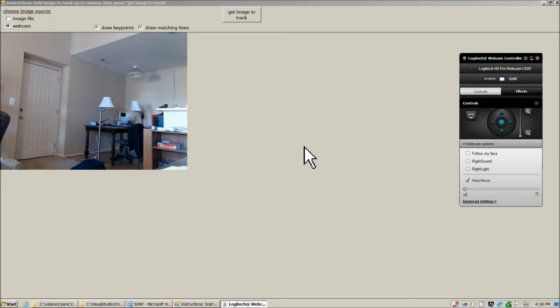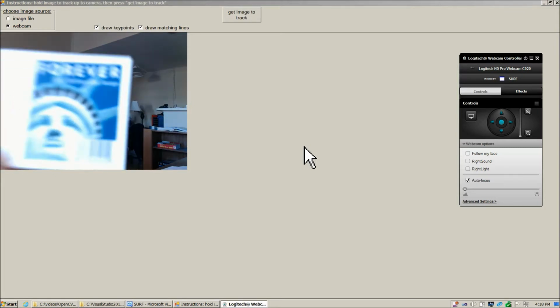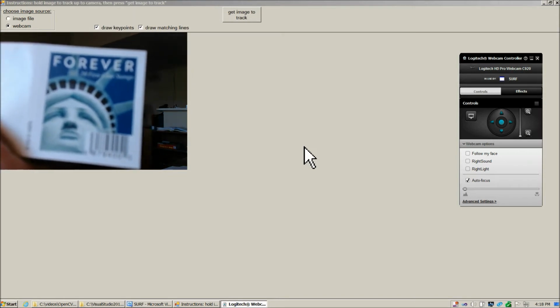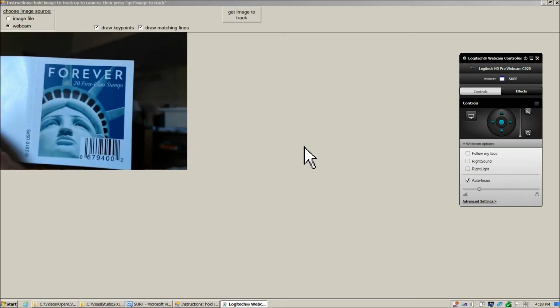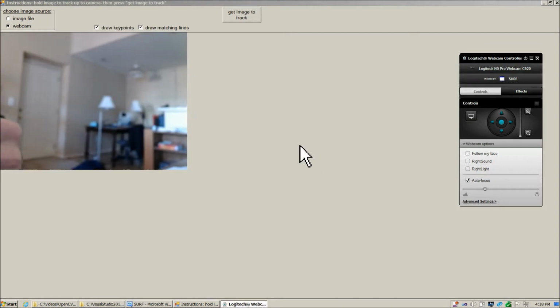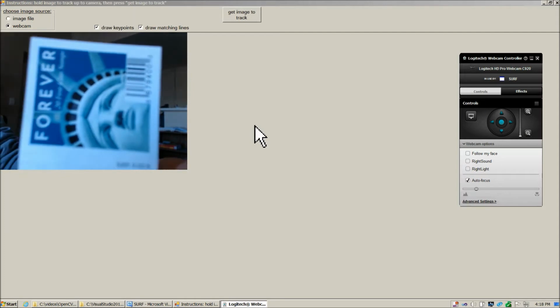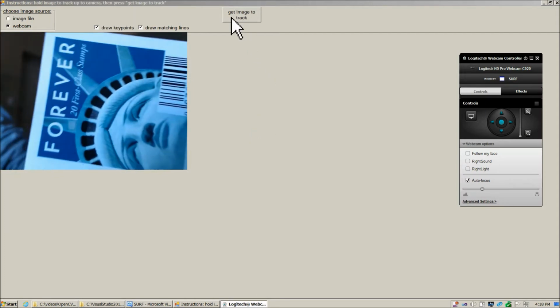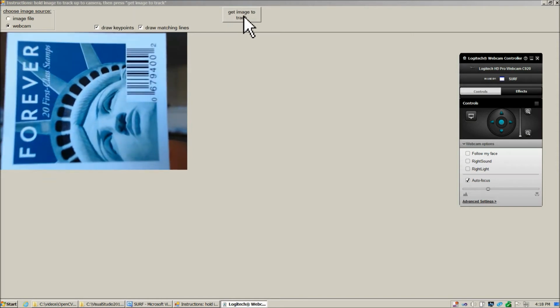So here for our first object with the webcam, I have this stamp book, Statue of Liberty Forever. Let me see if I can get it to auto zoom a little bit better. Let me turn off this light here. There we go. And if we hold it like that, so it fills the camera up a little bit better. Again, I have to manipulate it a little bit to get the auto zoom to work.